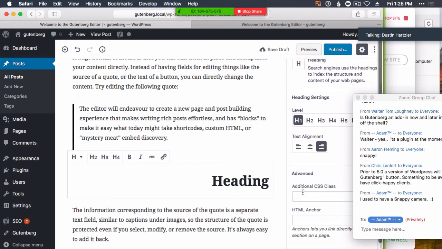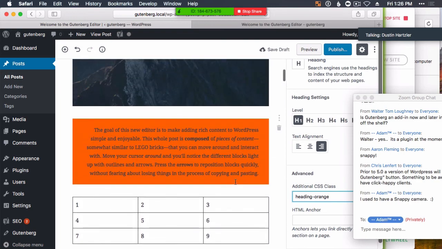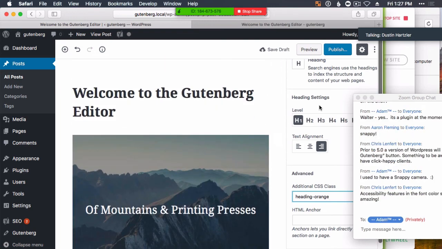There are even some advanced tabs. So if you wanted to have an additional CSS class, I think this would work. I've never really tried this, but I guess you could just define the class. So you could just say, I want the class to be heading orange if you want to, and then you would have to write the CSS code to make that actually turn orange. So it's cool. There's a lot of things that you can do.